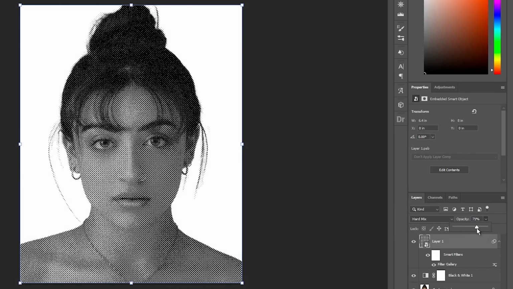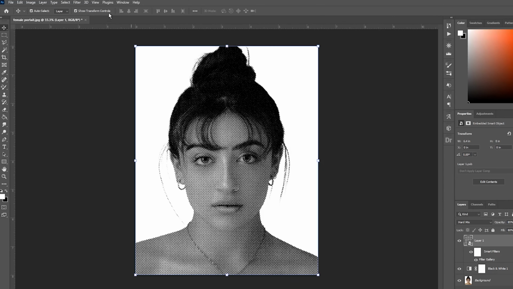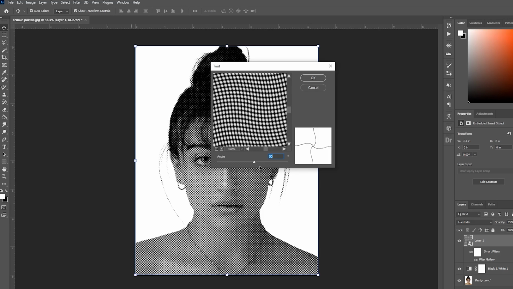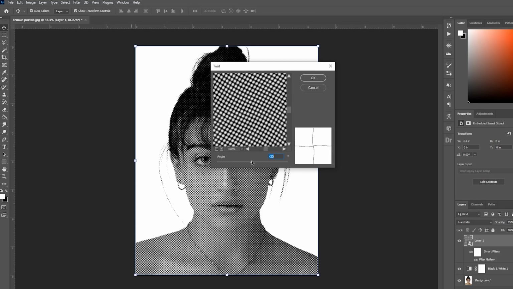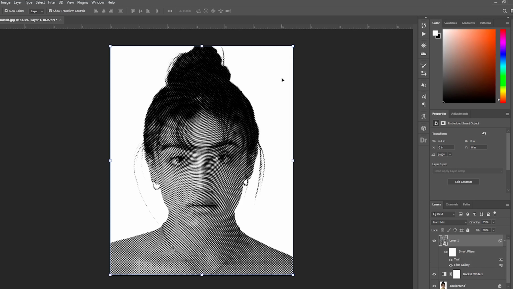But now, let's add a more fun effect to give a cool, swirly look to the dots. With the halftone layer still selected, go to Filter, find Distort, and select the Twirl option. Here, adjust the angle and radius settings to twist and swirl the dots into interesting patterns.